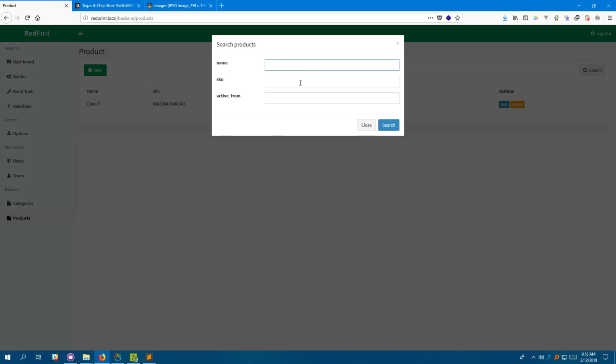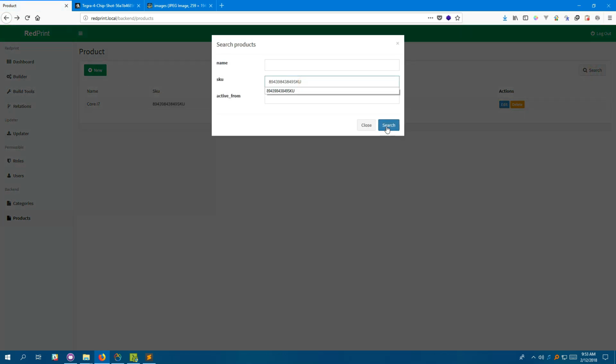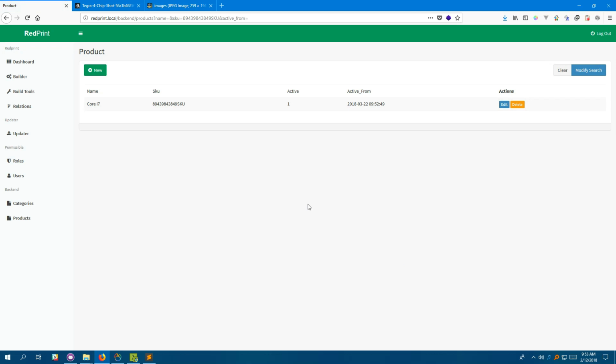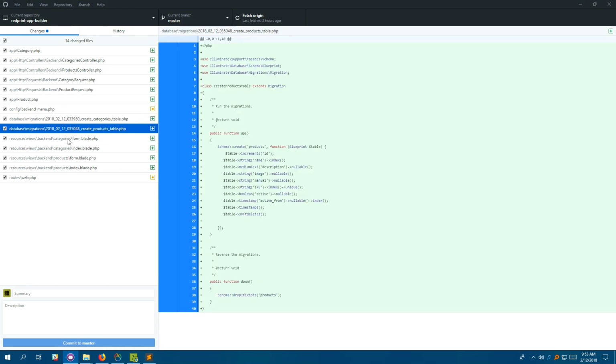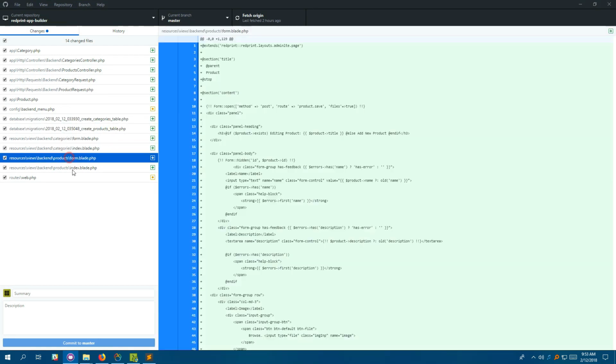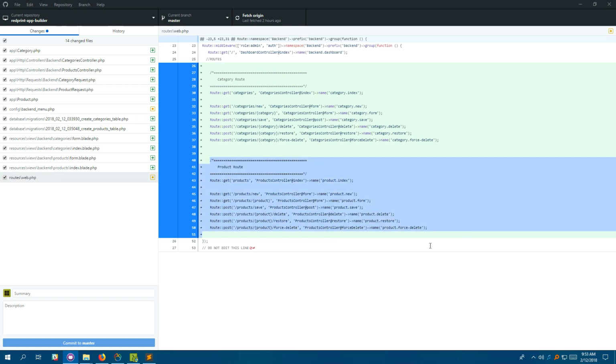I'm going to search with some SKU that doesn't exist, and we don't get that. Let's search with this SKU and see if we can get that. Yeah, great. Okay, so product CRUD is created, and as you can see, the products, migrations, controllers, index, forms, everything is created for you. Also, there are new routes.